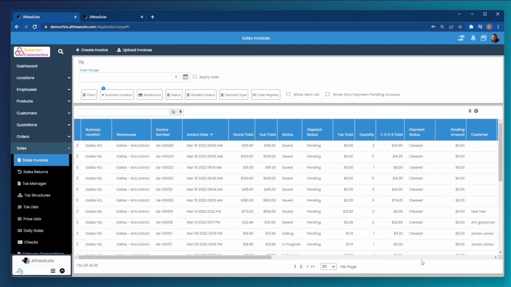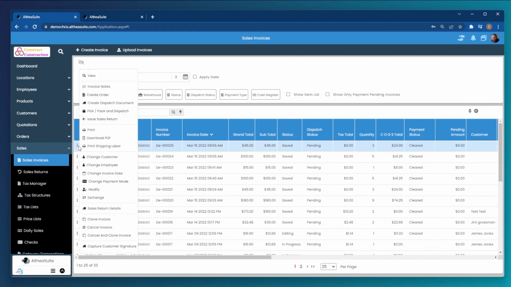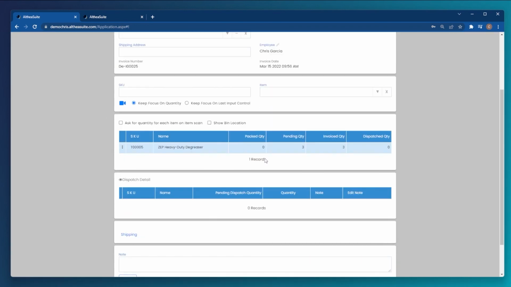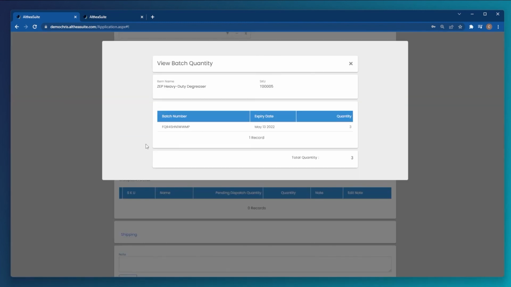But how do I know what batch that inventory came from? Well, if I go to my sales invoice, we can look at it from a couple different locations. I'm going to go ahead and choose the pick, pack, and dispatch option. Here we see how much pending inventory we need to pack. But if I need to know exactly what batch this inventory is coming from, I can click on the context menu and view batch quantity. And it lets me know that this is the batch number it pulled from, and this is the expiration date of that particular batch.